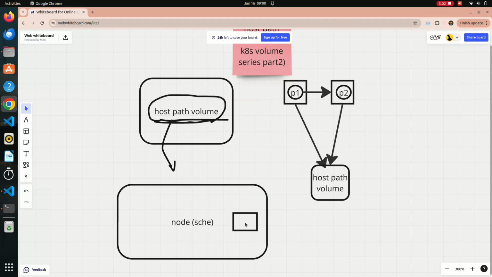Now the question arises: if the pod gets deleted, will our data be erased or not? Not like that. If the pod gets deleted, our data will remain in the node. Our data will not be deleted. I hope you guys understand. This is the first advantage of hostPath volume.